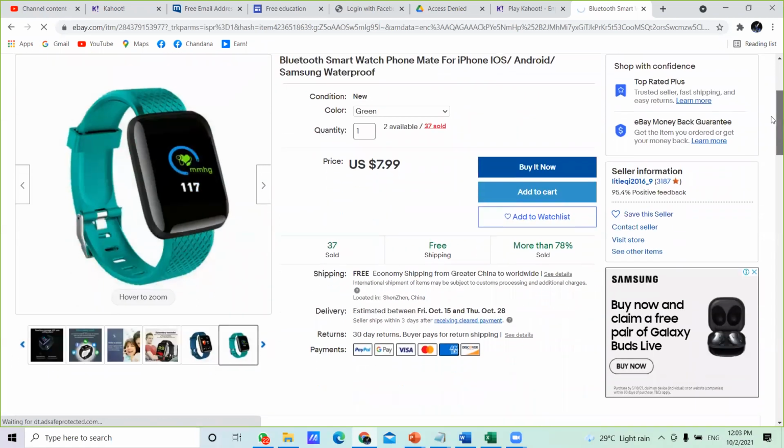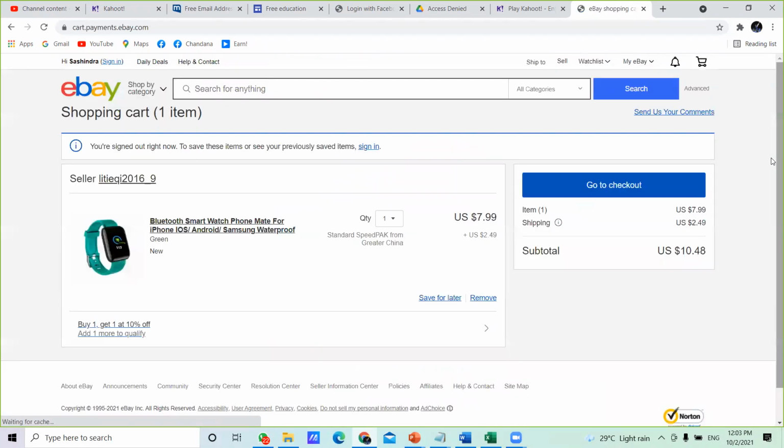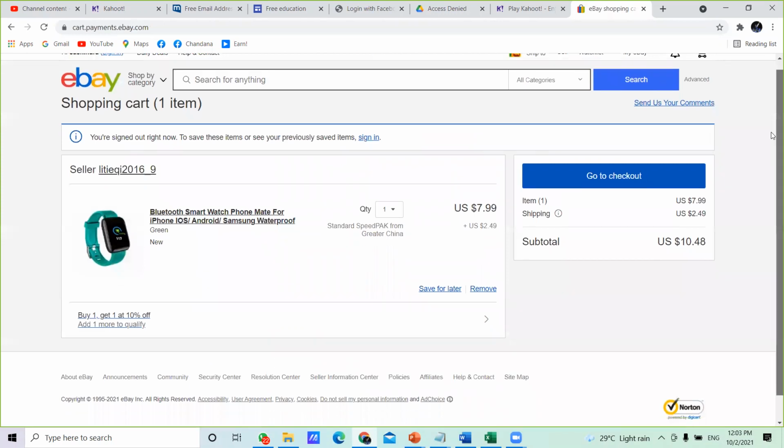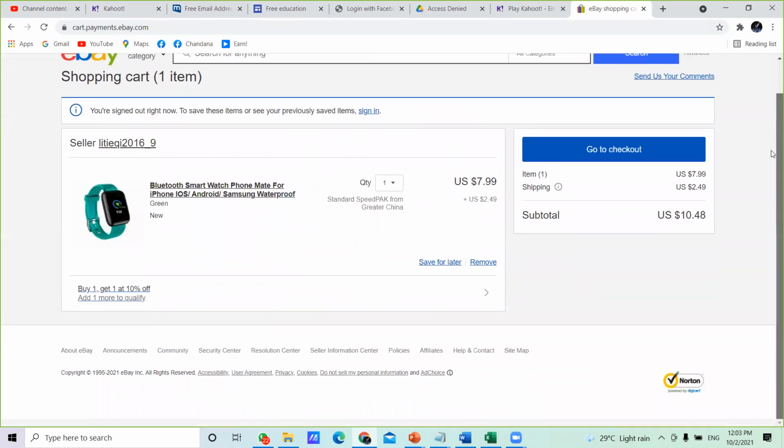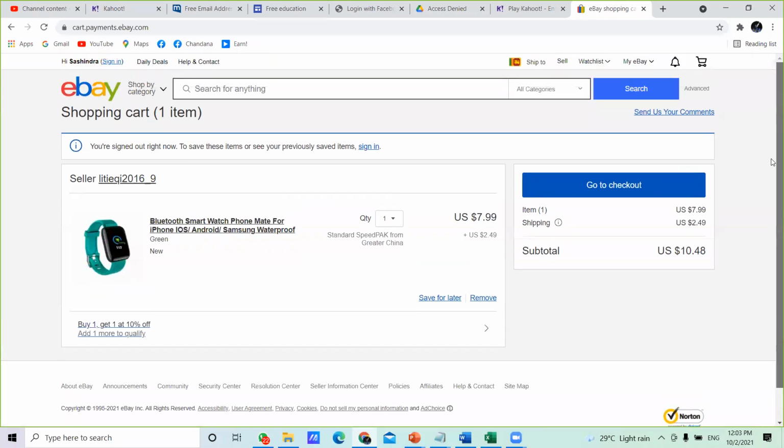If you want to get more information about this product, then okay, suppose I accidentally click on the Buy It Now option. Once you click on it, it gives this kind of screen. If you want to complete the transaction, you go to checkout. Go to checkout.